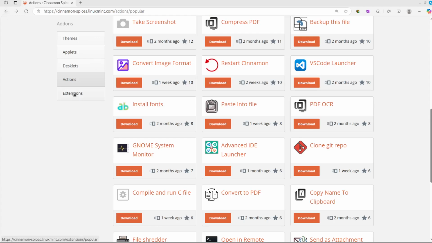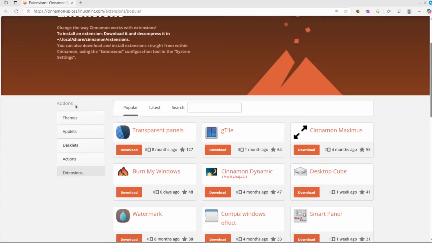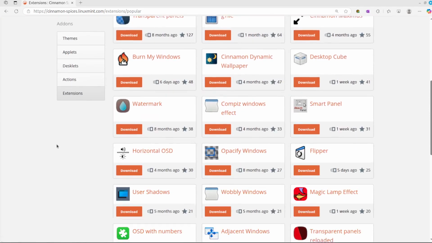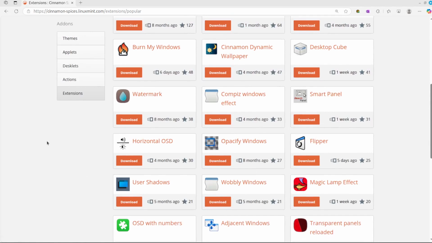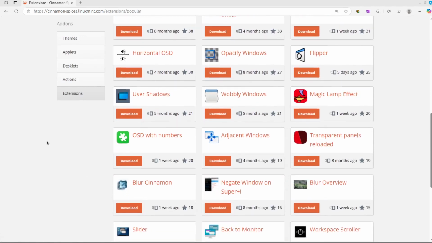The extensions add different features to the system itself, and again, it's not something that I've personally gotten into. So let's get into applets to start off with.